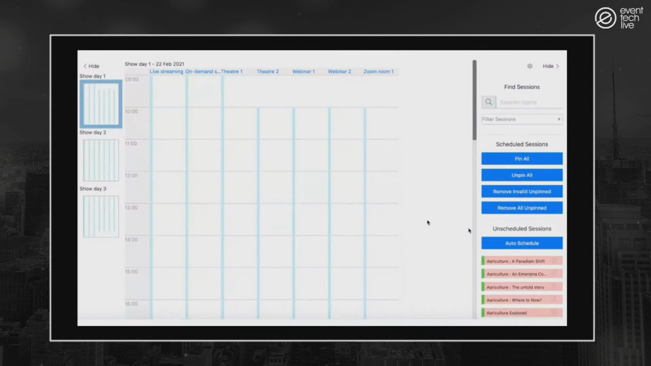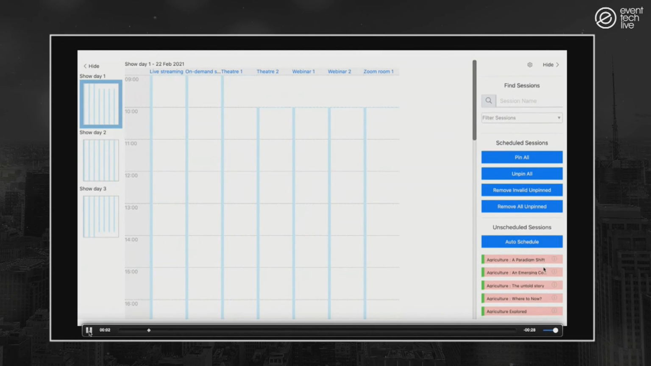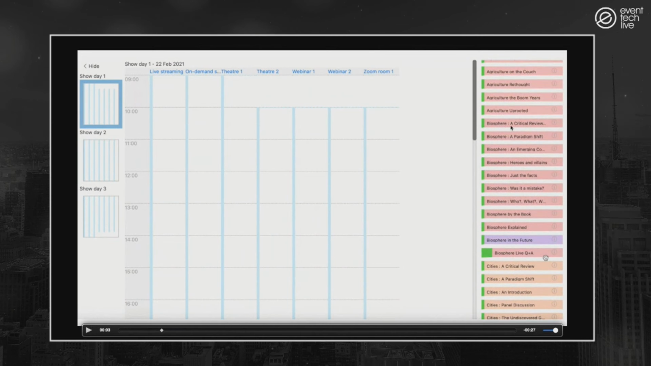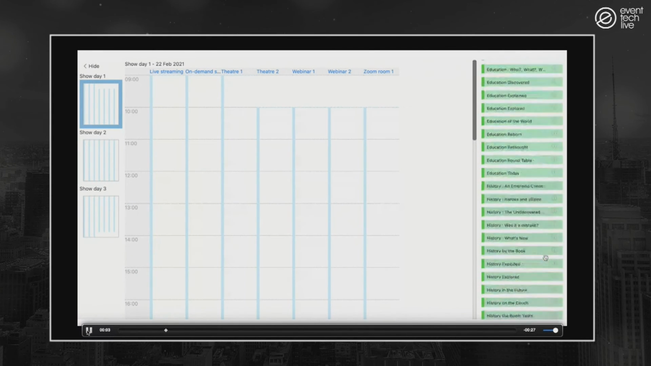So here's another example event. It's got a narrower view for the stages, but it's still the same thing. And it's currently got a completely blank agenda, and we want to build it from scratch. So we're going to scroll down the right-hand side, and we can see all these sessions. There's about 180 sessions for this event.